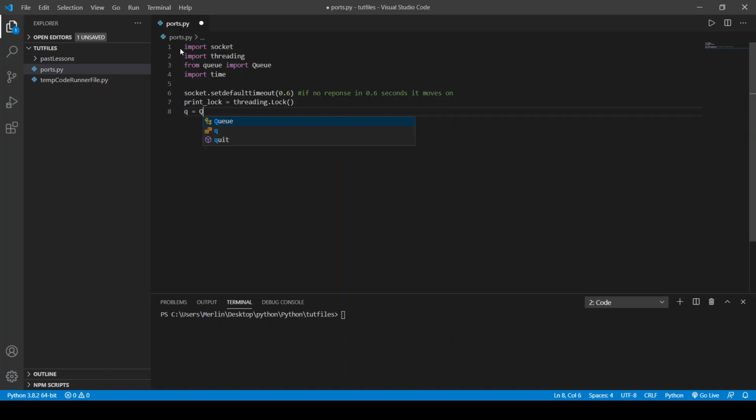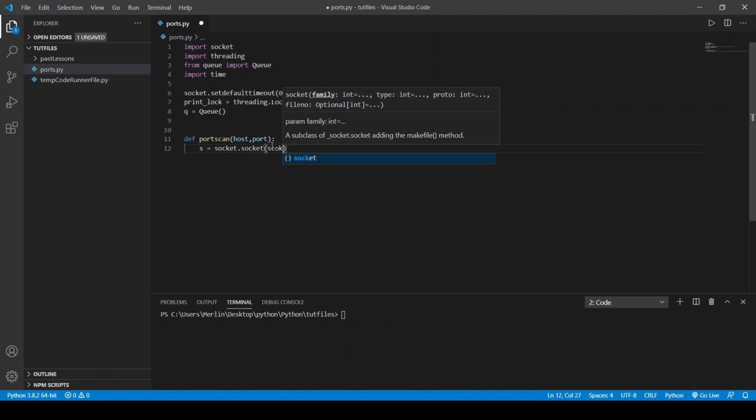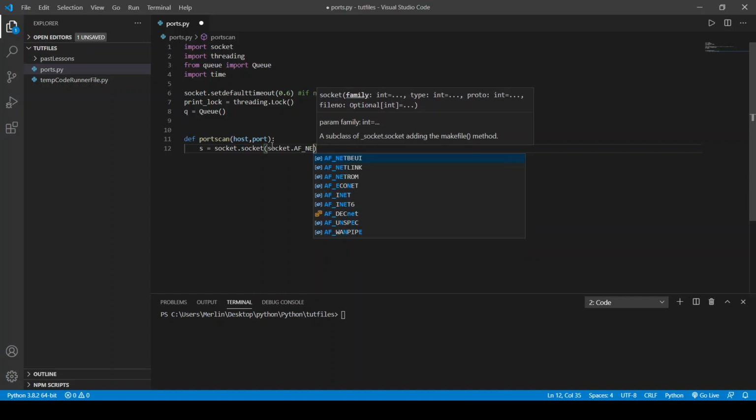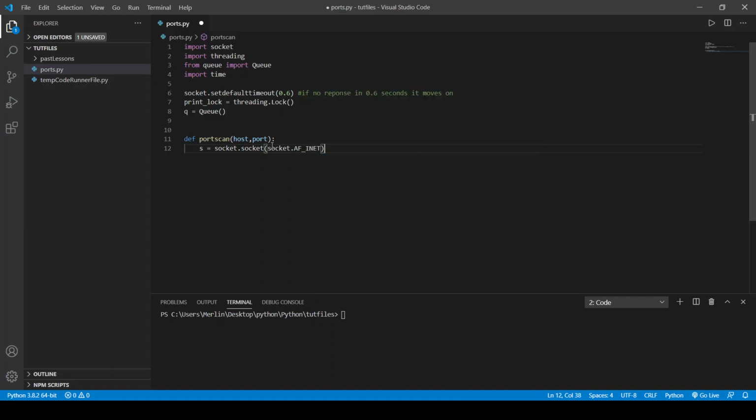The next thing we're going to do is make our queue, and then we're going to define our port scan, which is going to take a host and a port, and we're going to say s is equal to our socket.socket, and we're going to say socket.AF_INET, and we're going to say socket.SOCK_STREAM for the TCP protocol.